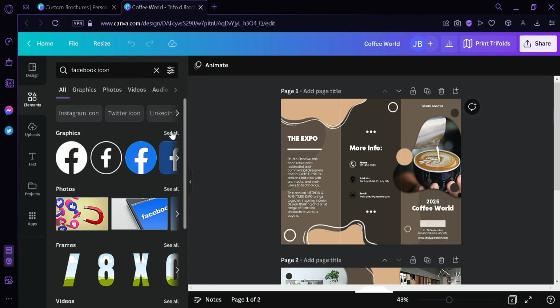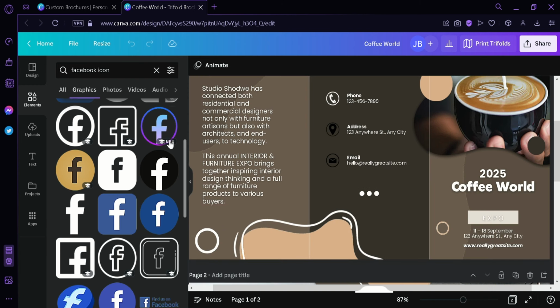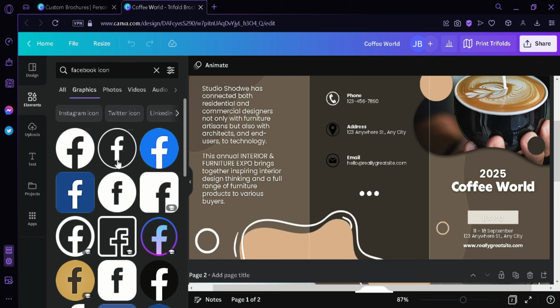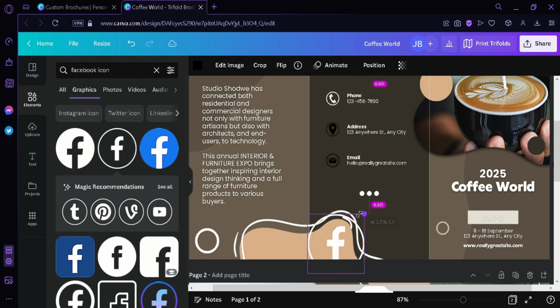Then we're going to click on graphics. As you can see here, there are a lot of options for your Facebook icon. You can choose anything here that would fit your style for your brochure. And as you can see, the icons are hollowed, like a vector. So we're going to follow that style by simply finding a hollowed-out icon like this one. Then we're going to click and drag it into our page. We can resize it to the appropriate size and align it with the other elements by looking at the ruler. Then we can make it smaller, then put it over here.